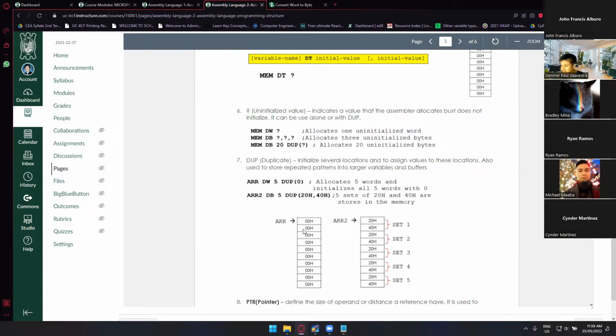Okay, that's good. Now for the double byte, why do I keep on saying double byte? DB, defined byte. Defined byte is just 1 byte. Okay, so meaning we're going to duplicate this one 5 times, or in 5 sets. So we have 20H for the first byte, and then 40H for the second byte. So we have the first set, that is the first duplicate, second duplicate, third, and then fourth, and then fifth duplicate.